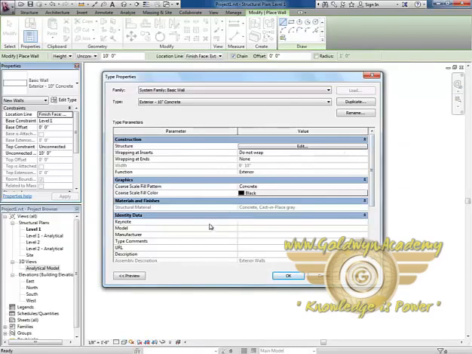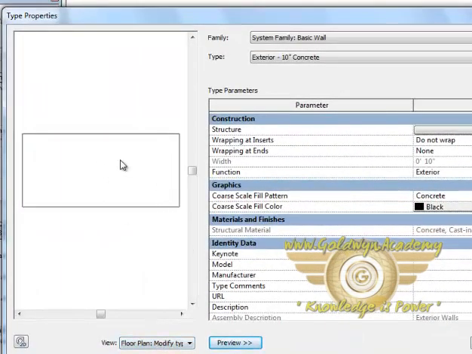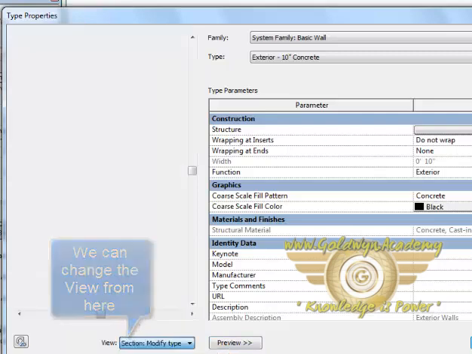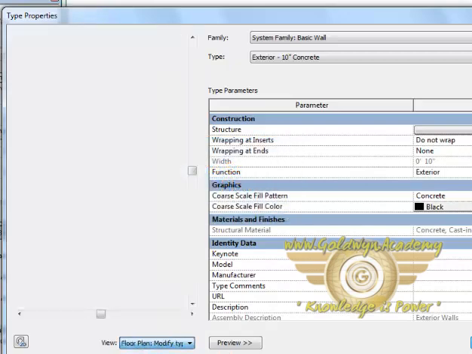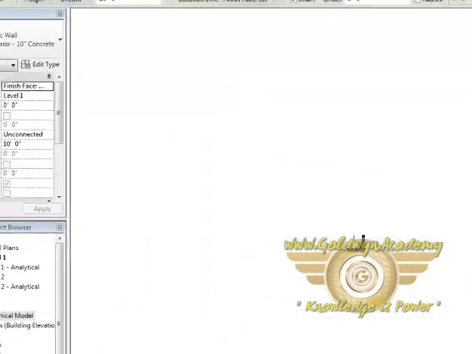Here you'll see a little preview button which previews the wall. Remember, there is a view. It is currently floor plan. You can go to section plan as well, which shows the section view. We'll continue with the floor plan. We'll select that, click OK.